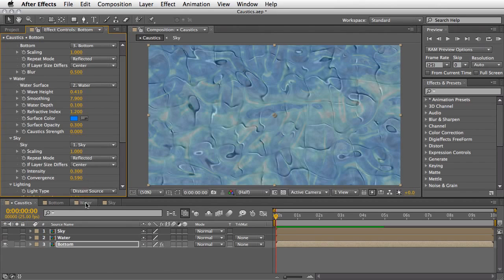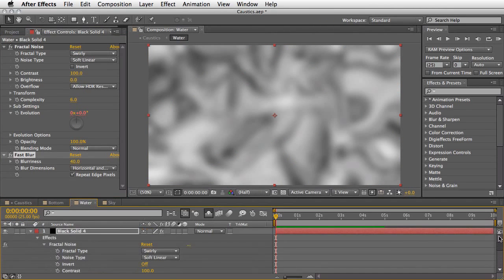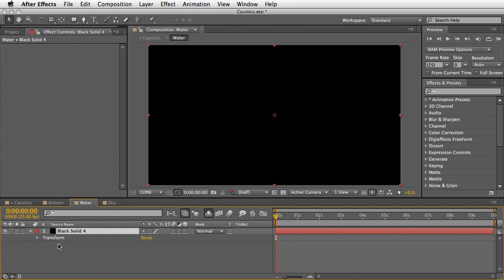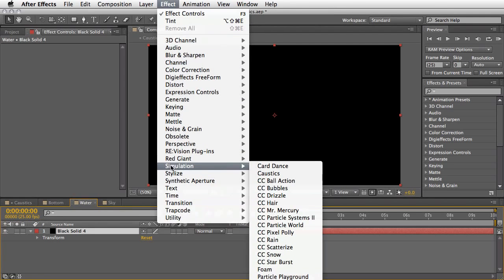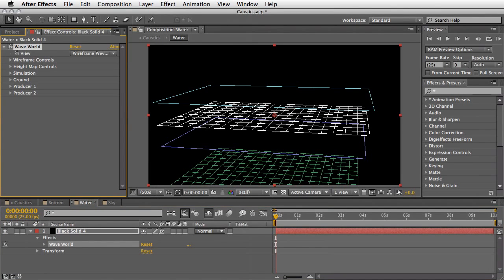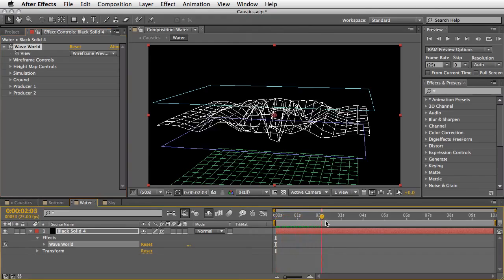So let's come back to our water composition, and instead of using the fractal noise with the fast blur effects, I'm going to highlight and delete them. And actually I'm going to use the companion effect, which was originally designed for creating a watery displacement source for the caustics. You can find it in the same category. It's under the simulation category. It's all the way towards the end, and it's called Wave World. Now, at first glance, this effect looks kind of strange.